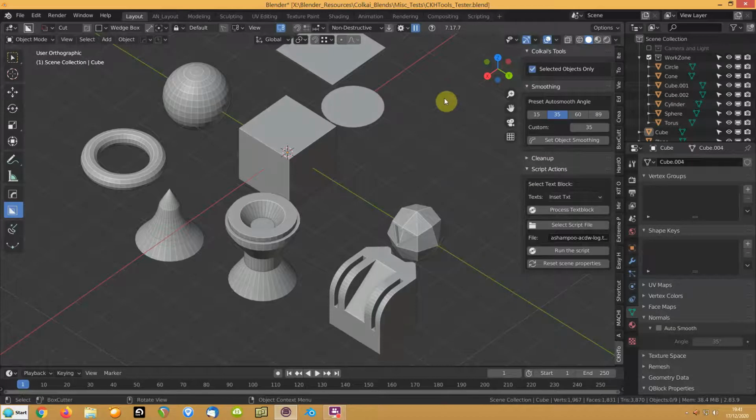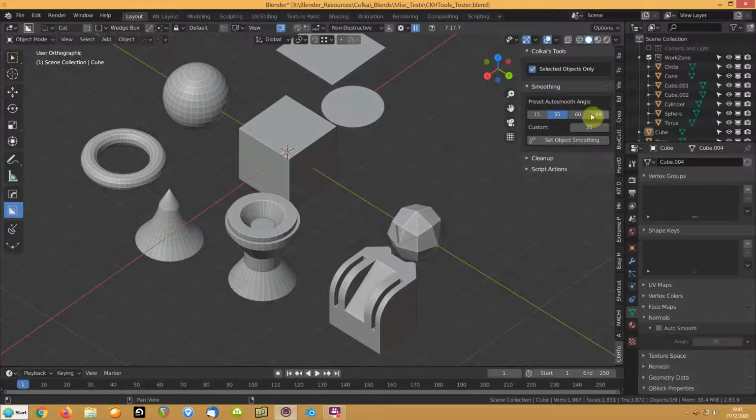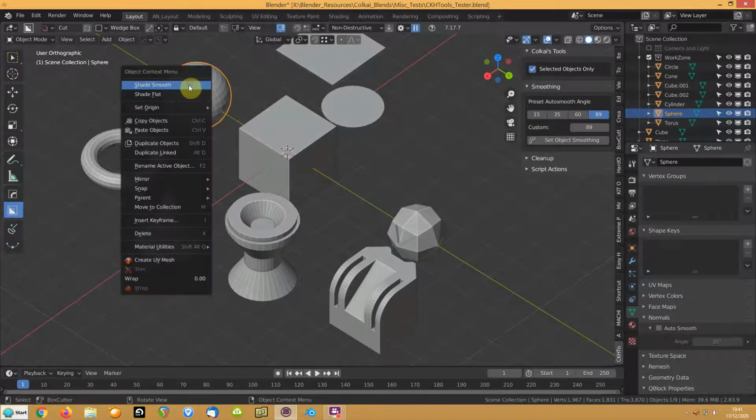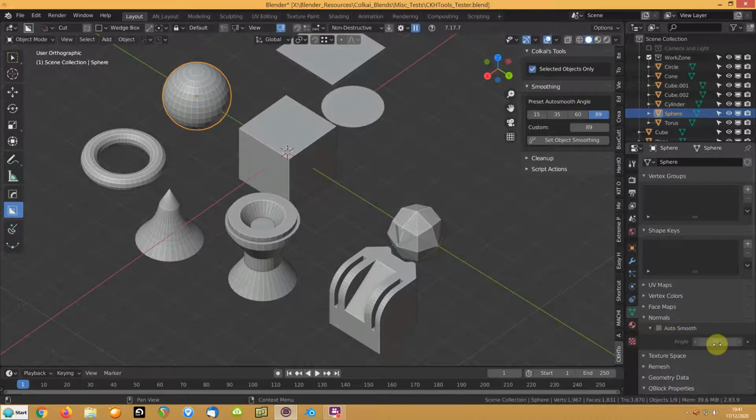So the first one is smoothing, and really this is pretty straightforward. You set your auto smooth angle. Got a couple of presets here. That one's simply if you want to take something like that, and then if you set the object smoothing, it will apply it, which is just saving choosing set shade smooth, and then going here, clicking on auto smooth and setting the value. If I unclick that, it'll apply it to all objects.